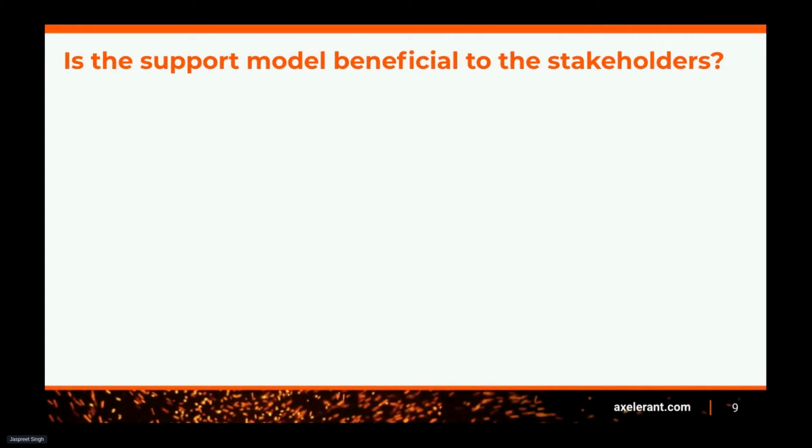In this slide, we'll talk about, is the support model beneficial to the stakeholders? Let's talk about one by one. So, what kind of benefits can we provide while working on the support and maintenance model? One is the worthy as well as the proactive communications between the stakeholders.